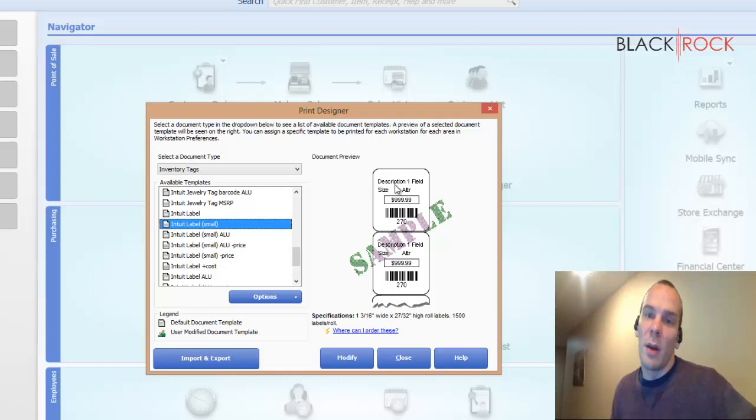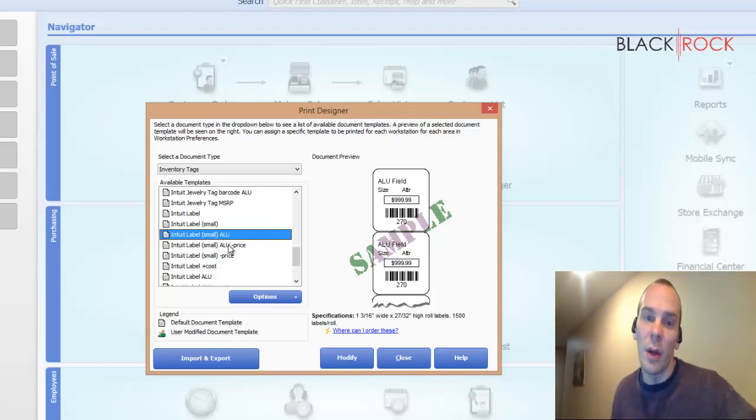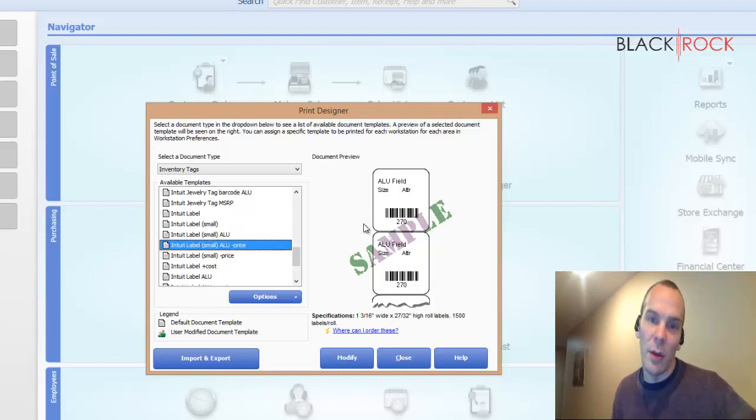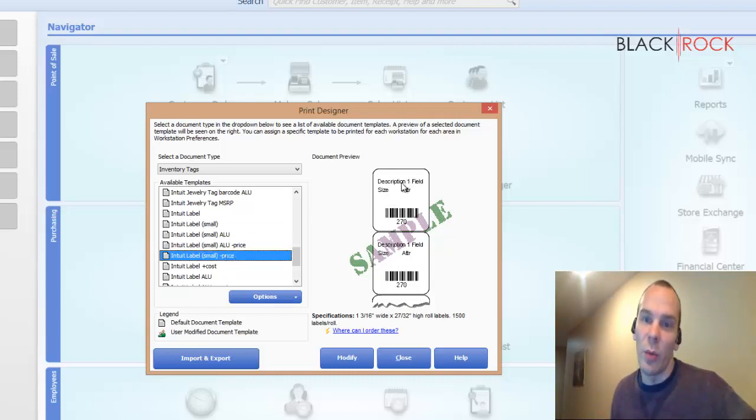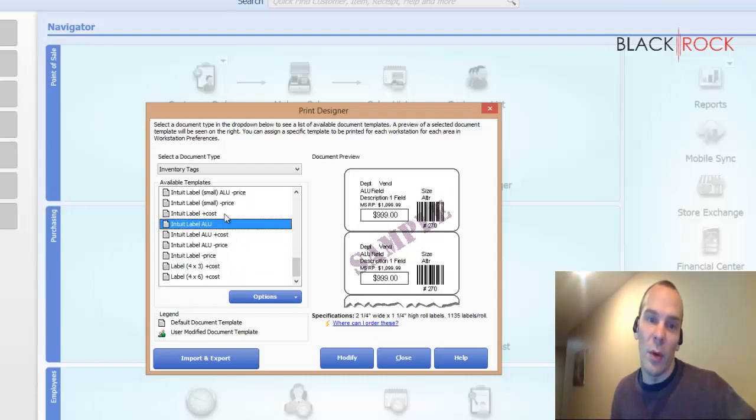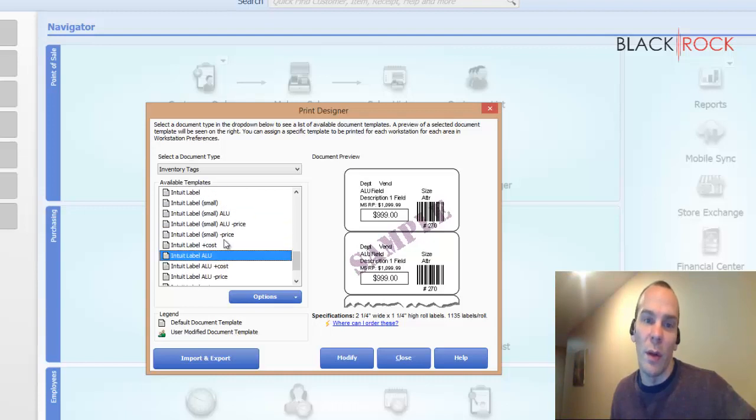We've got one that has the description, size, attribute, price in a box, and the barcode number and the item number. There's one that headlines with the ALU, or alternate lookup. We've got the ALU and no price. We've got the regular label with no price, description instead. You can see there's a variety of different preset ones here.